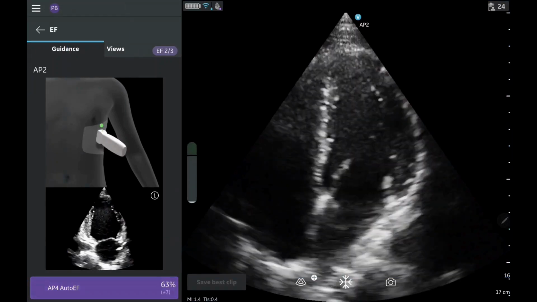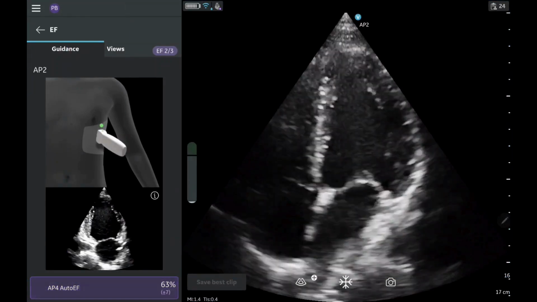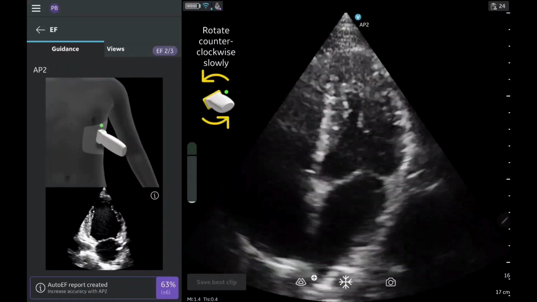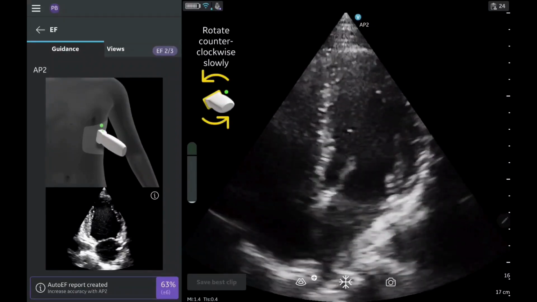In addition, you will see a blue box move across the screen from the bottom left corner to the top right to your image gallery. This indicates that the image has been successfully captured.